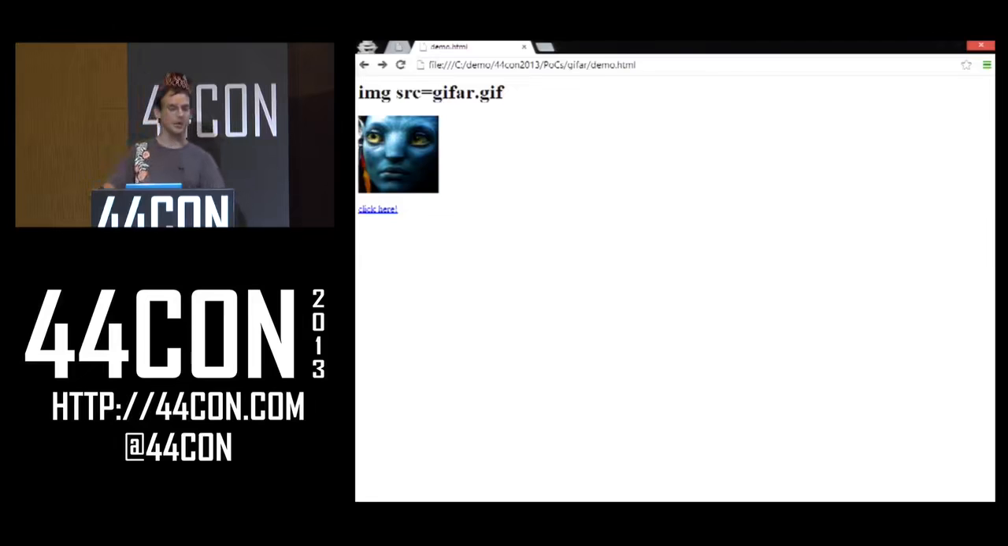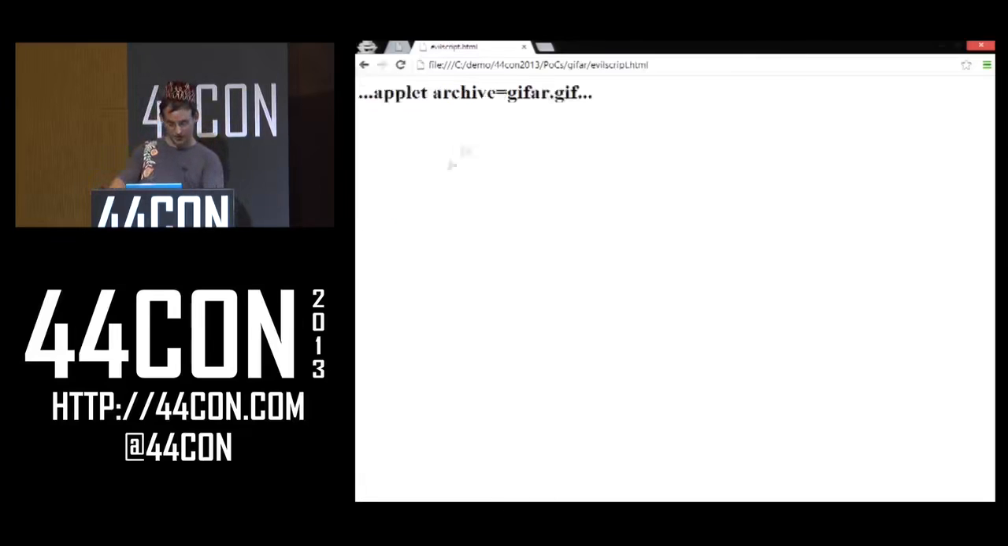So basically, here I made an example that is available like the other ones on my site. And this file, if you load it as a source, it's an image, and if you load it from an applet perspective, then you have something extremely malicious happening on your computer.